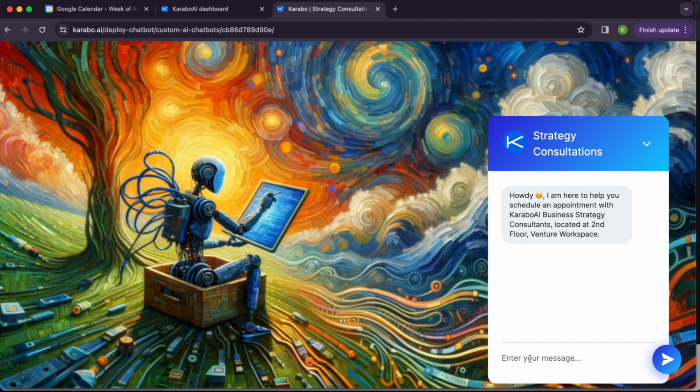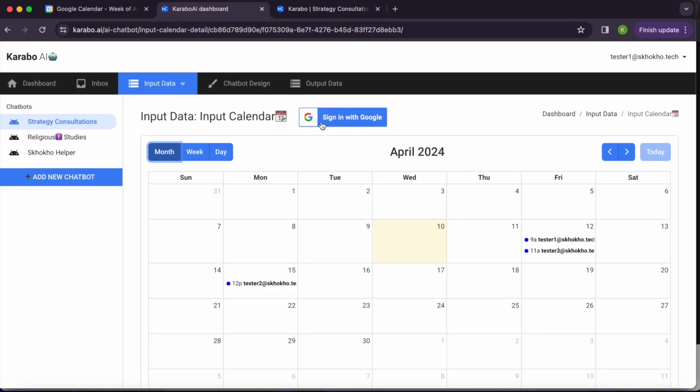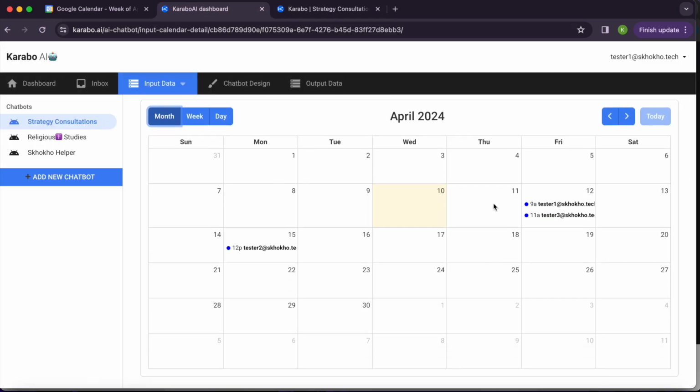Our clients can share this bot with their users, and the bot automatically looks at their calendar, is able to see available times, and schedules appointments with the users. In the dashboard, our users will see their calendar like this, and all the appointments that have been scheduled with the bot are shown here in blue.